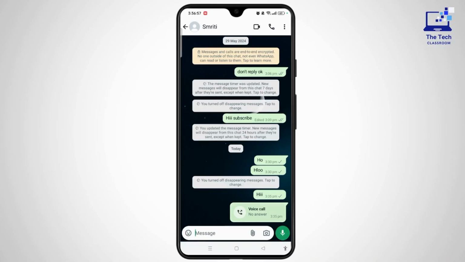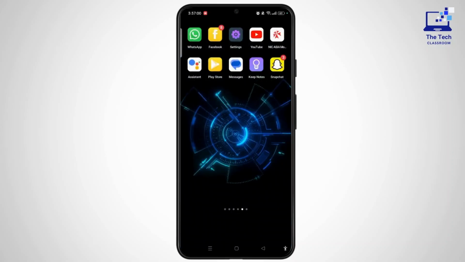So in this way, you can easily check someone's online status on WhatsApp.